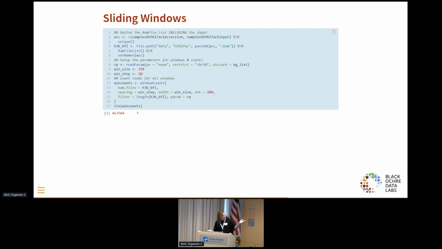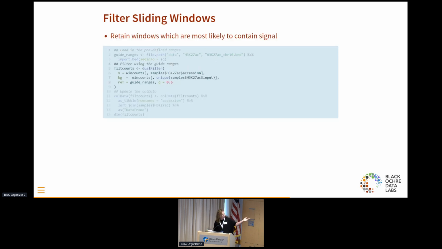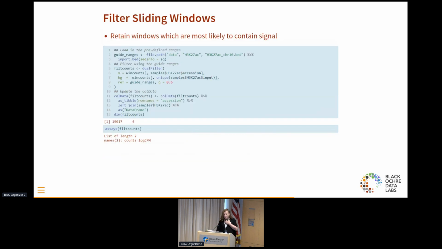When you just do it on the data set I've given you, there's 467,000 windows. And then I would apply my function dual filter, where basically I'm saying, here's the ranges, and they're called by max2. And that filters it down to 1900 windows, at which point you can do the analysis. And when you call dual filter, it adds a log CPM assay as well, which just makes plotting easier. And if you do want to use limit trend or do any other additional steps, I was actually using smooth quantile normalization in the larger workflow, and that made life easy for me.